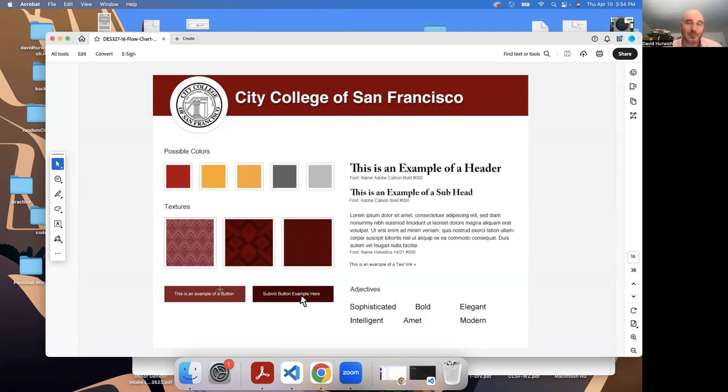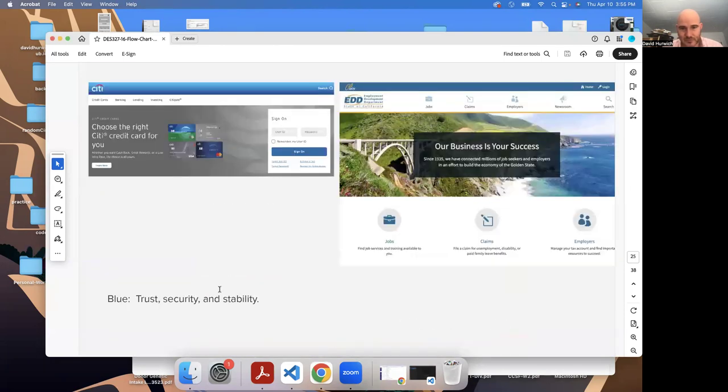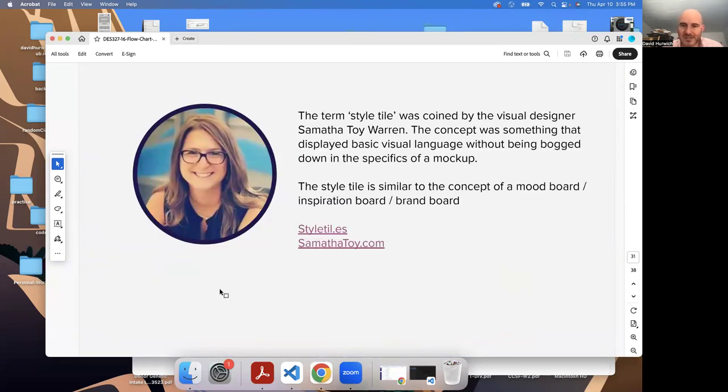You may want to show some examples of what interactivity looks like. That might mean showing a hover effect or some other interaction thing. Okay. The term style tile came from a woman named Samantha Toy Warren as a way of displaying visual language. You can visit the website she created for this and view it.